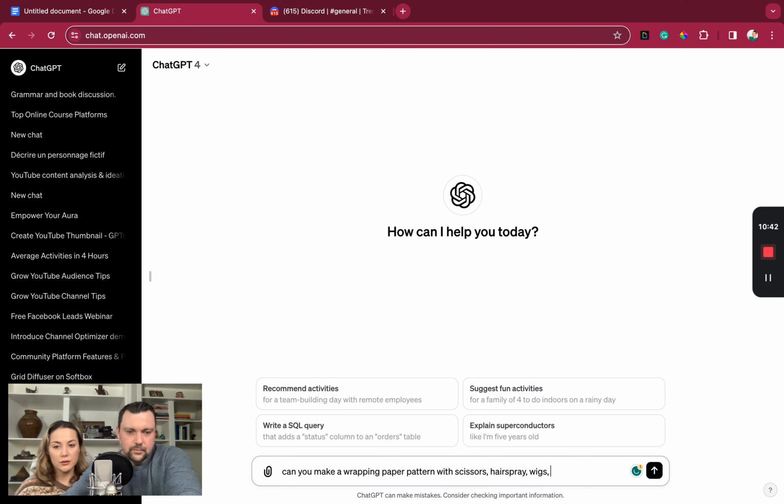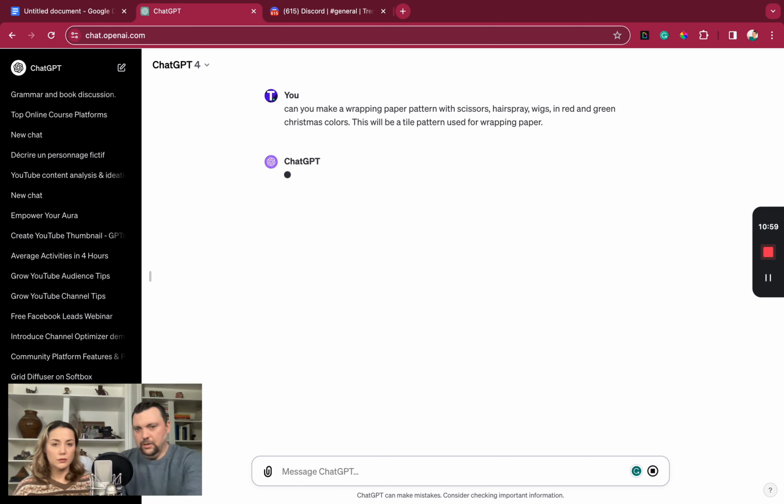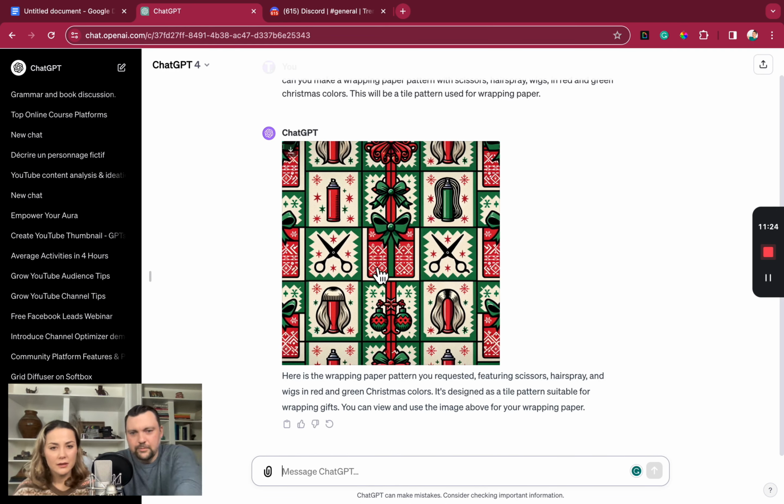in red and green, Christmas colors. Let's just see what we get. It knows it's an image. Pretty smart for AI. Not bad. Okay. Let's do some variations. Let's change the style of the art. Okay. That feels very retro in a way.